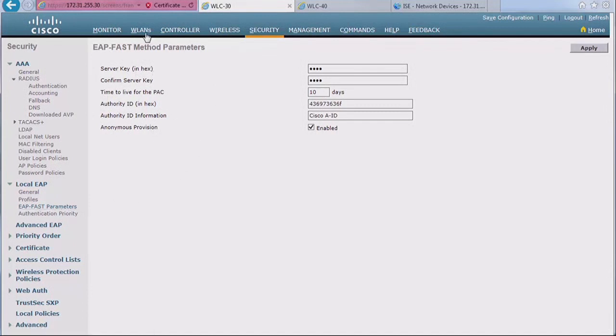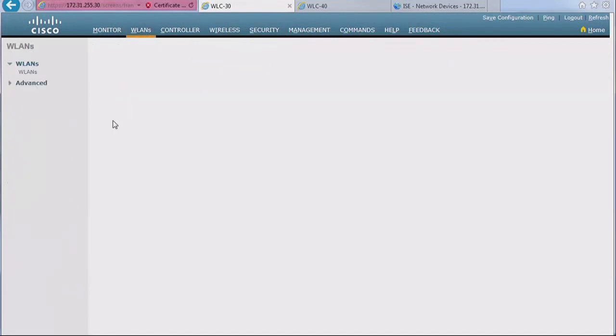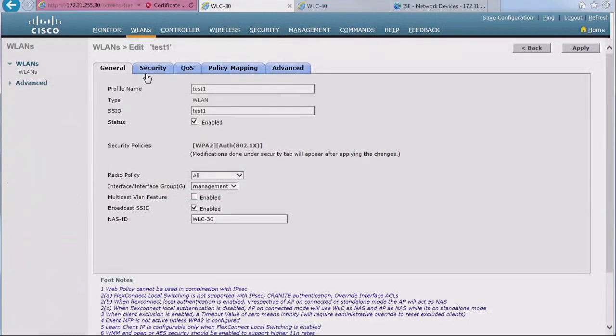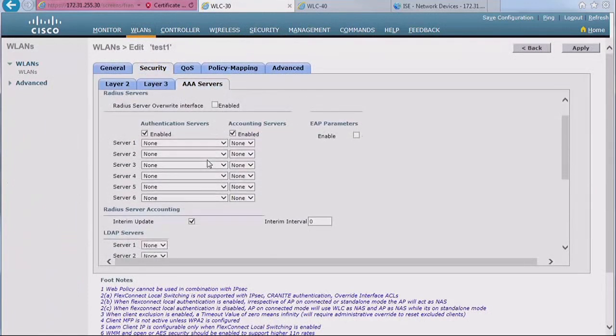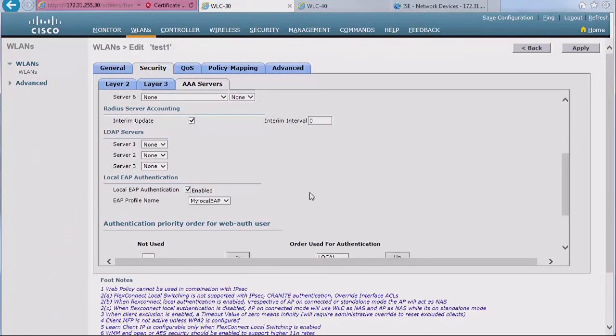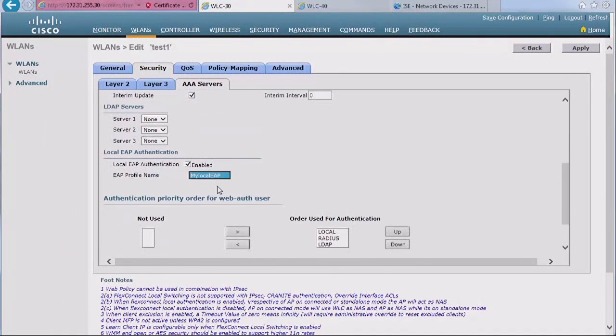And then if you want to use it, you just go back to the SSID, go back to security, go to the AAA server, and then you go down the page and you check local EAP authentication. If you have different profiles, then you can pick whichever profile you want to use, and that will allow you to match what kind of security you use for each SSID. Here I have only one, so only that one appears.